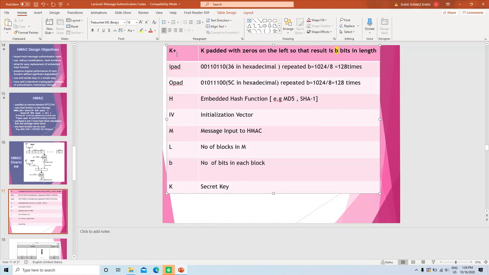Please recall what K plus, K to the power plus, is. It is nothing but the key value padded with zeros on the left, so the number of bits in K to the power plus becomes B bits. B is the block size. H is the hash function. IV is nothing but the initialization vector.